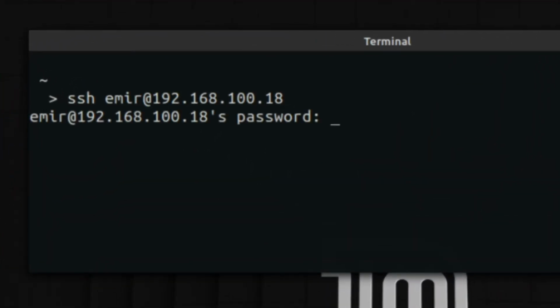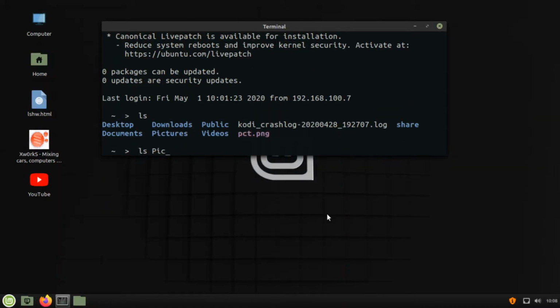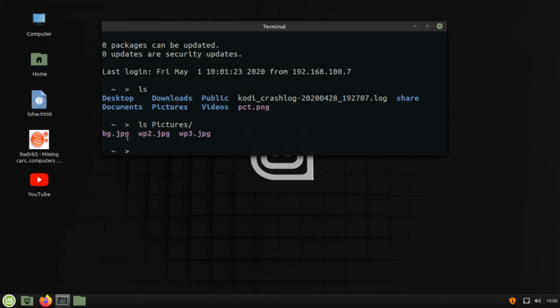Of course, you'll need to know the password from that user on a computer 2, and just like that, you have total remote access to computer 2, while you sit by computer 1.